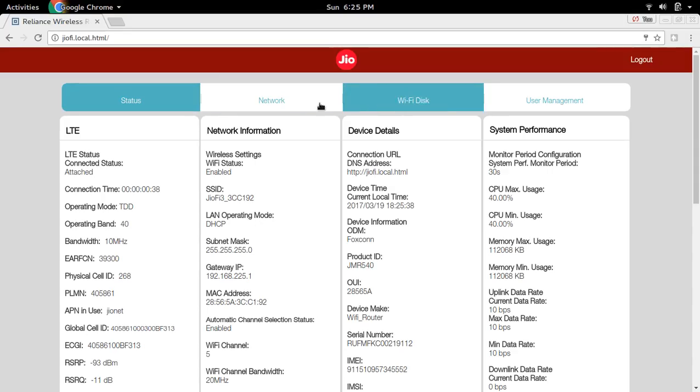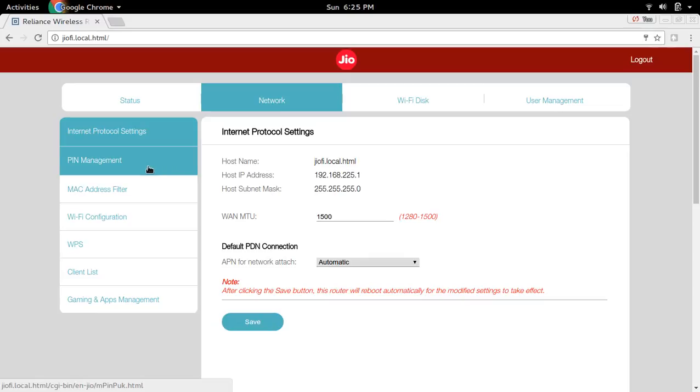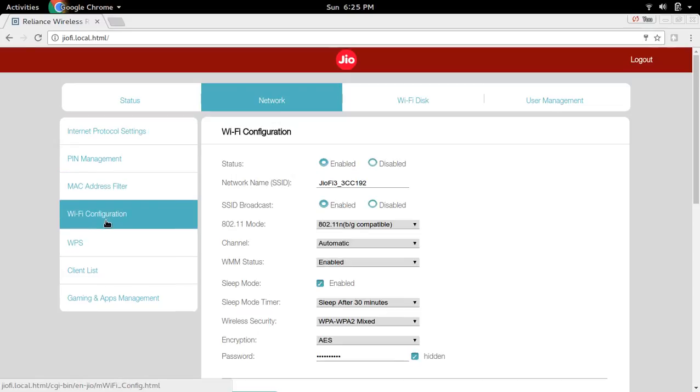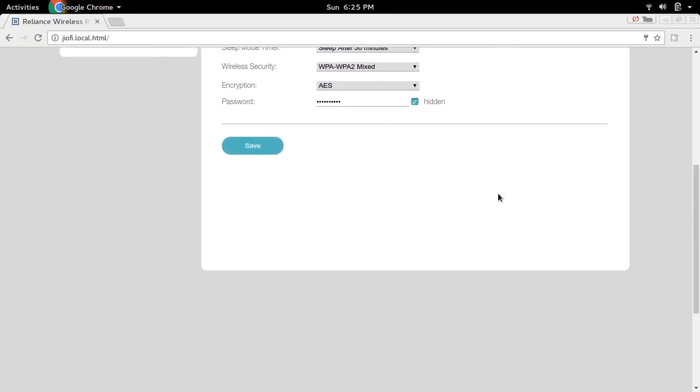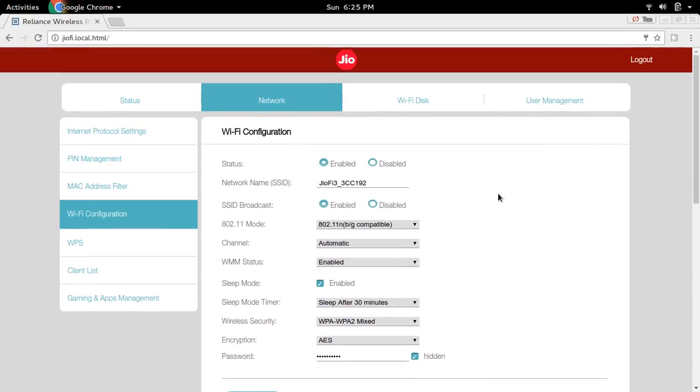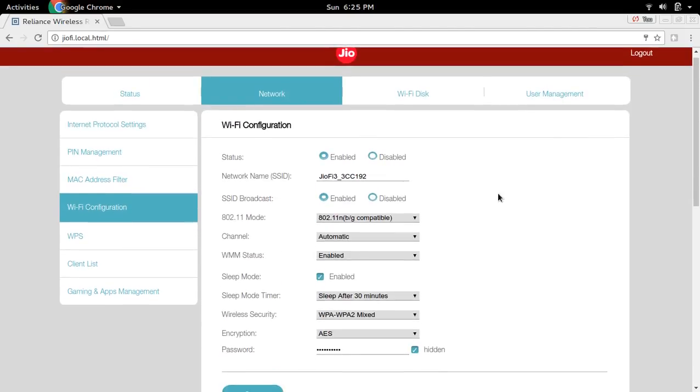Cancel, go to network, go to Wi-Fi configuration. See, it reset to the default SSID. So everything, all the changes which I made got cancelled. So this way we can do a factory reset.